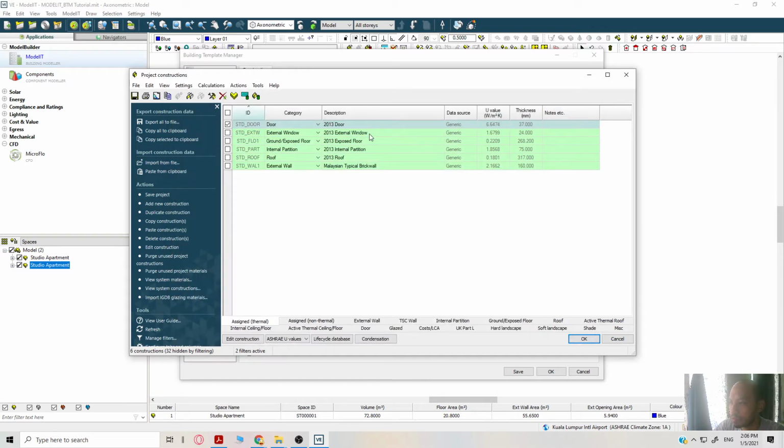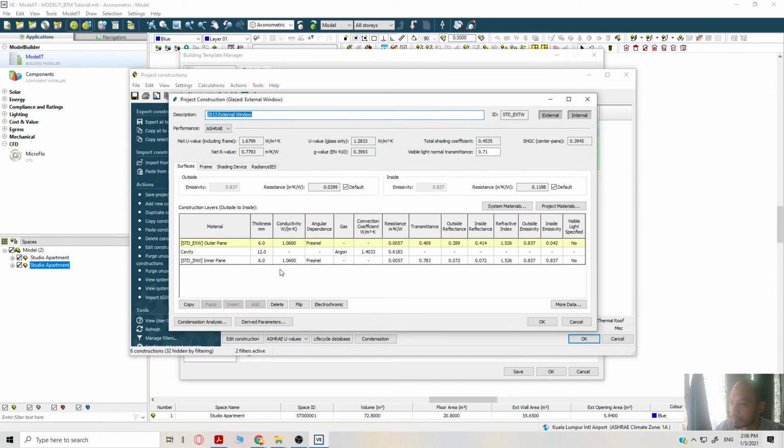So let's look into the window. Edit construction. Let's put in aluminium window. The construction has a double layer window, but that's not in Malaysia, this is another country, so you have to delete this. We only have one outer pane. We need single float glass. There's no gas inside, so just leave it as it is.